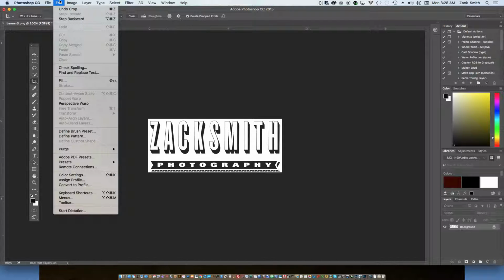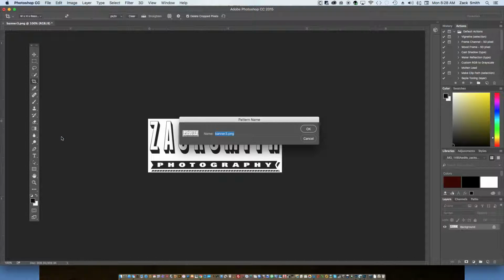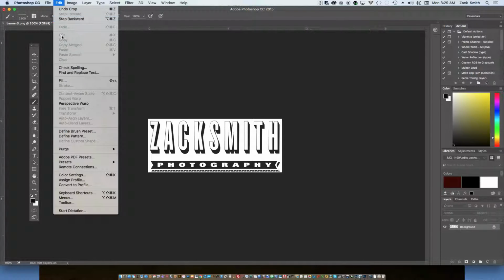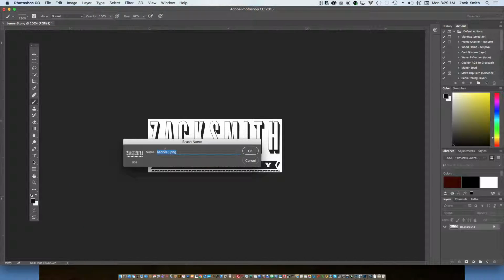I'm going to go over to Edit, Define Pattern. What Photoshop is doing, it's defining the pattern that is your logo. It's seeing the lines, it's seeing the curves and pixels, and it's defining it. So let's call this Zach Smith Photography Logo 2, just because I've had a couple already in preparing for this lesson. So as we have that, we can go over to our brush preset and define brush preset. Let's call this Zach Smith Photography 2 and OK that.